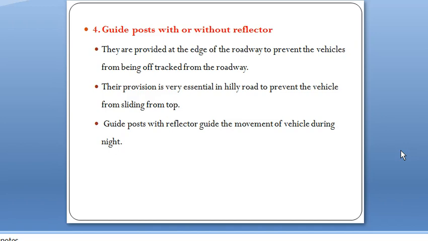In hilly areas, guide posts are very important because the lack of them can lead to so many accidents. And a guide post with reflector guides the movement of vehicles during the night. If there is a reflector, night driving will be very safe.